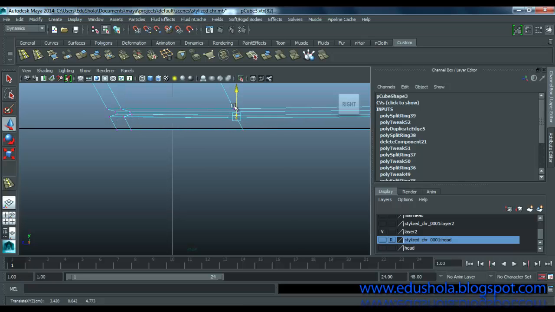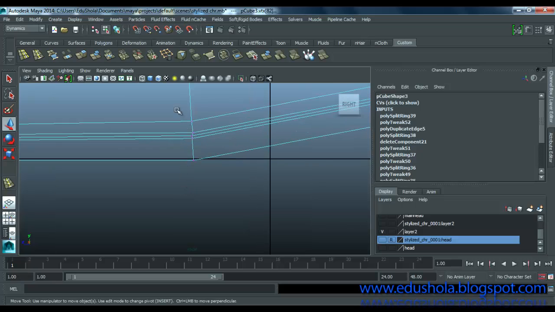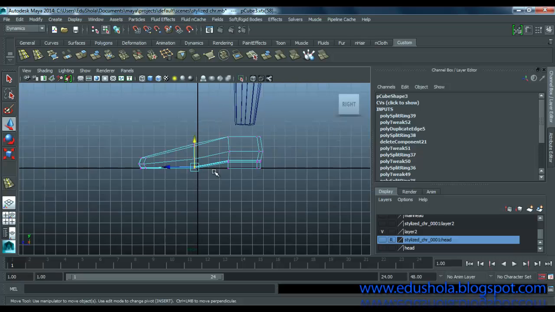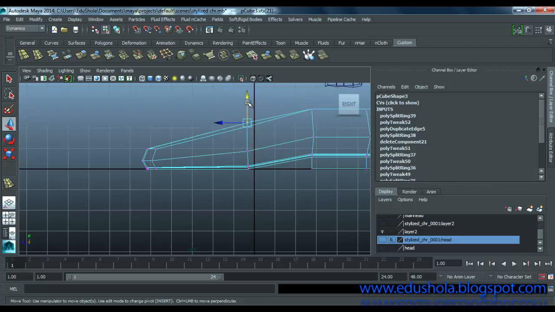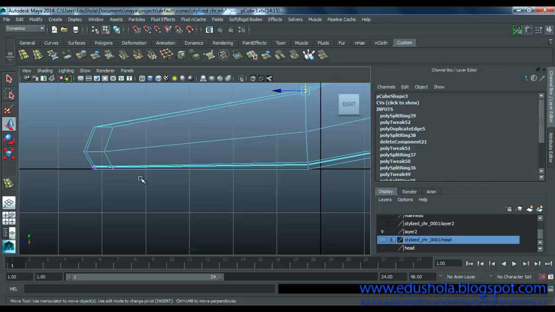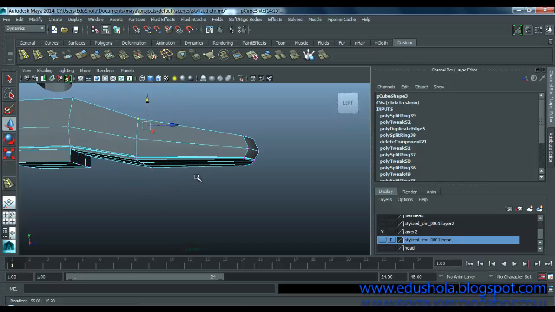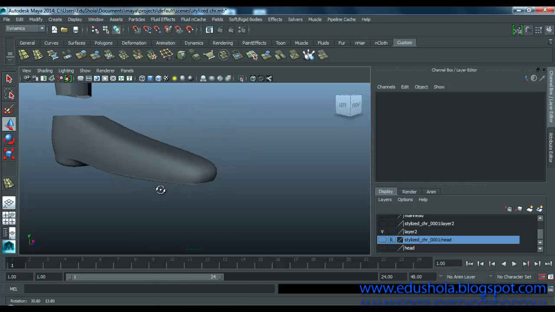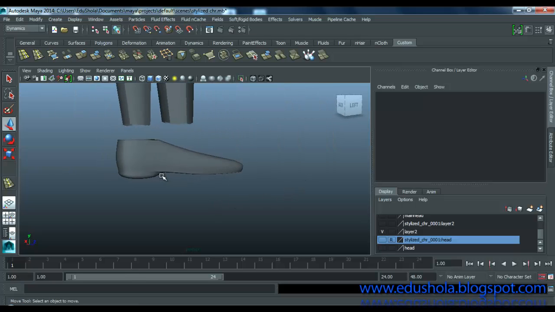So I'll move this up, like that. Okay, so I think I should move this down as well. It's looking weird, so just bring this down. So now let's go back to our perspective. So we need to actually get this out of the way. It's looking messy. So switch back to one.